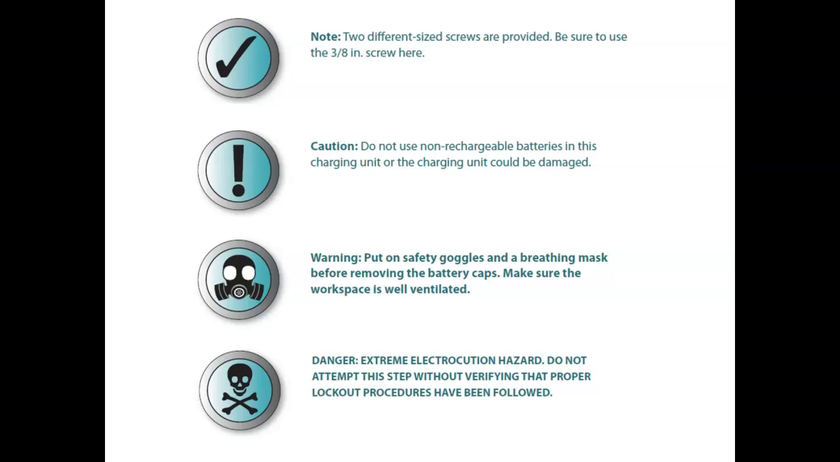We've got completely bold letters, warning, put on safety goggles and a breathing mask before removing the battery caps. Make sure the workspace is well ventilated. I mean, it's pretty clear that you need to pay attention to this.